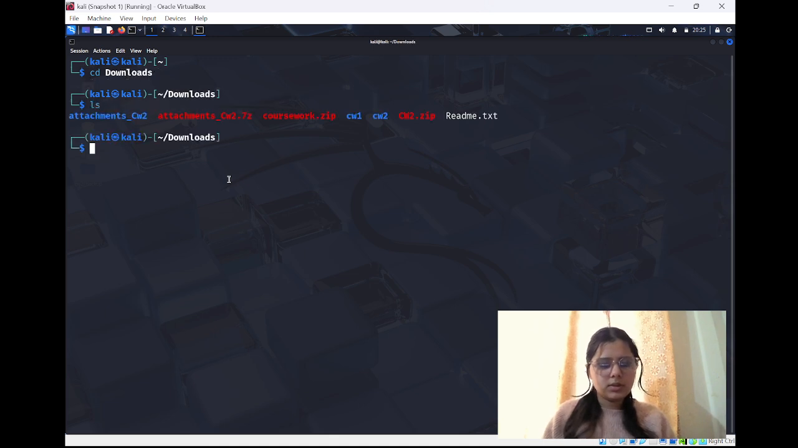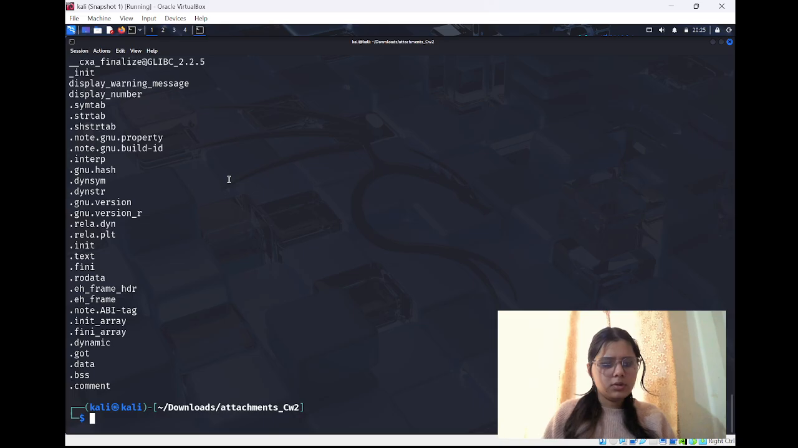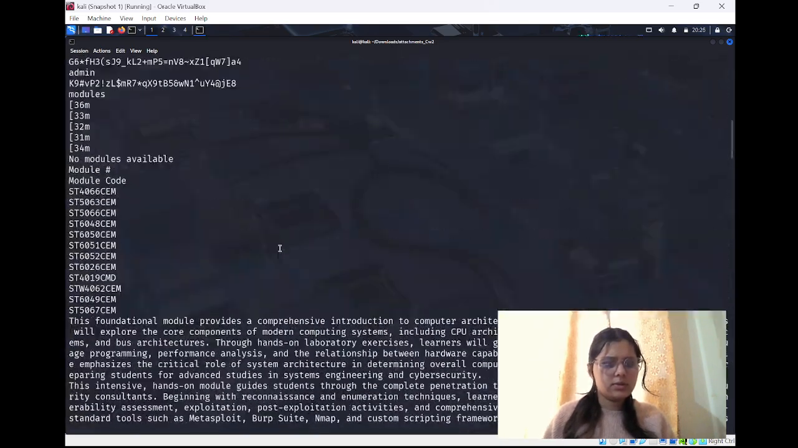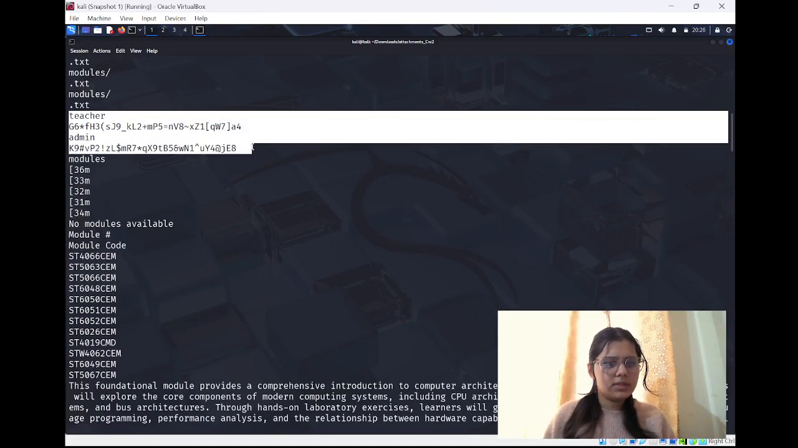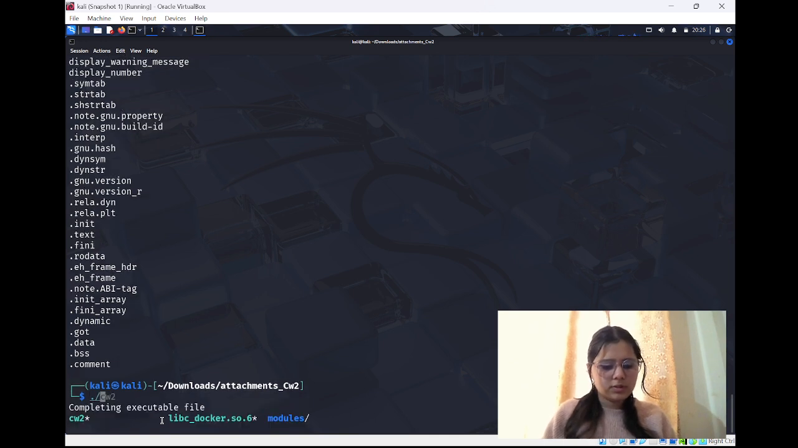Inside Downloads, I am referring to this file. Now you use strings to know what this file contains. As you can see here, here is the teacher and admin password in this file. So let's move down to the system.